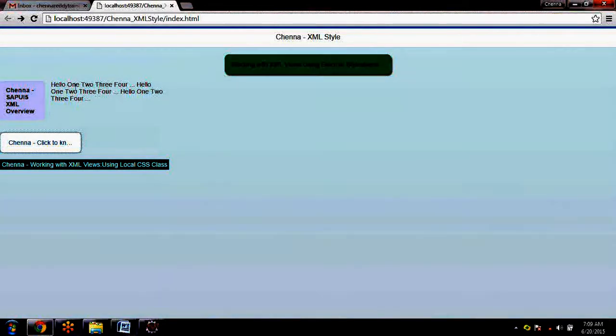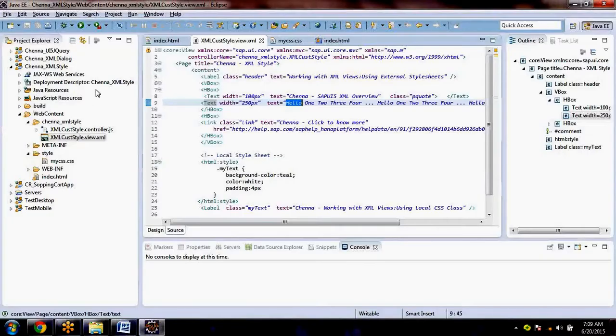If you look here, for this I applied the styles, for this I applied the styles, but for this I did not apply any style. That's why it is a normal one.